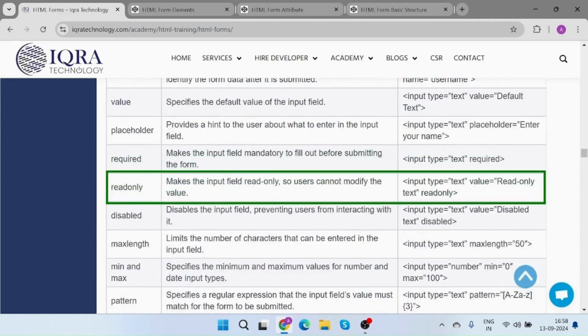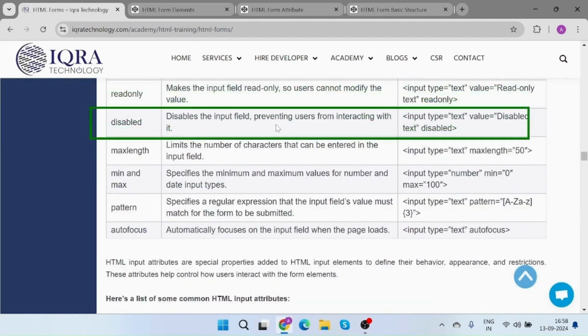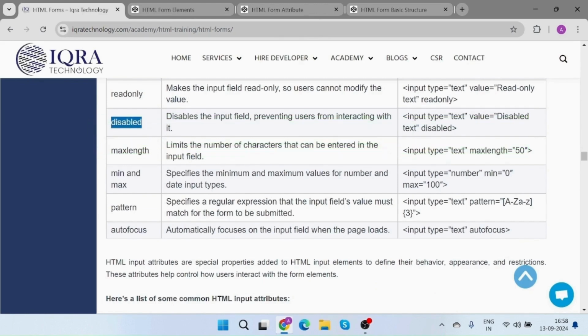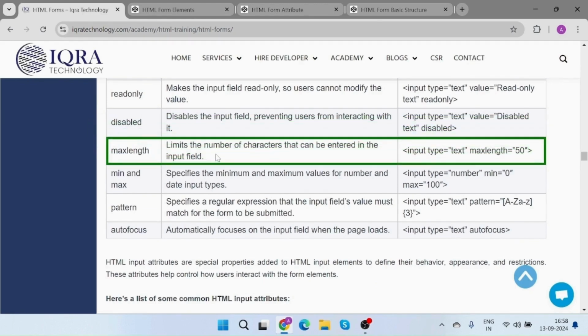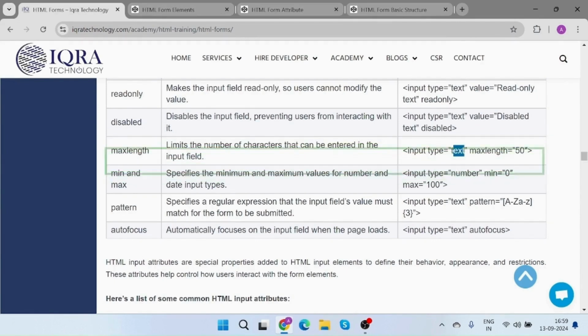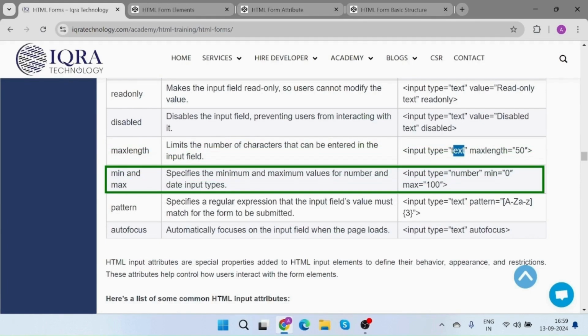Read only. The read only attribute makes the input non-editable. The user can see the value but cannot change it. Then disabled. This disables the input field so the user cannot interact with it. Then max length. Sets the maximum number of characters a user can type. Then min and max. These set the minimum and maximum value for numeric or date input.